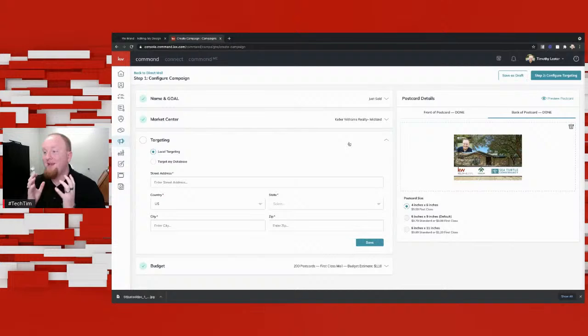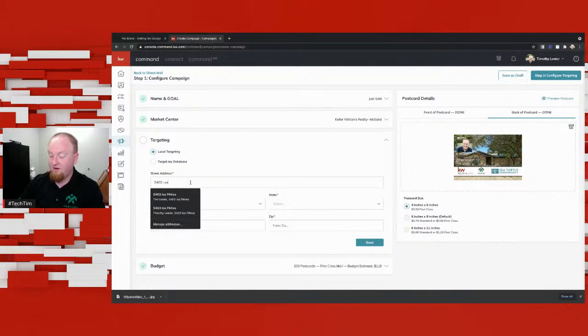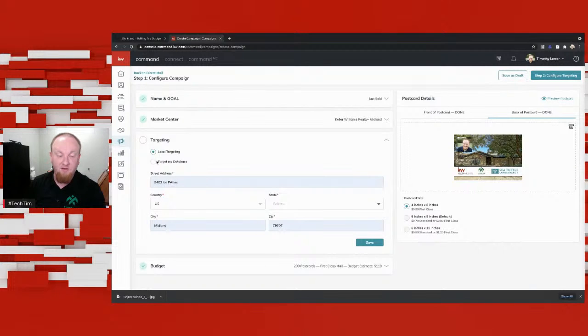Targeting. What neighborhood do we want to hit? What address do you want to hit? So, for instance, we could hit an area we just listed. So you could do this house. So if I was saying just sold and I wanted to get to those neighborhoods, I would put that address. This is an older one, so let me put the address of, actually, I'll tell you what, I'm going to put my personal address just so we're not doing anything weird here. Feel free to mail me whatever you want.